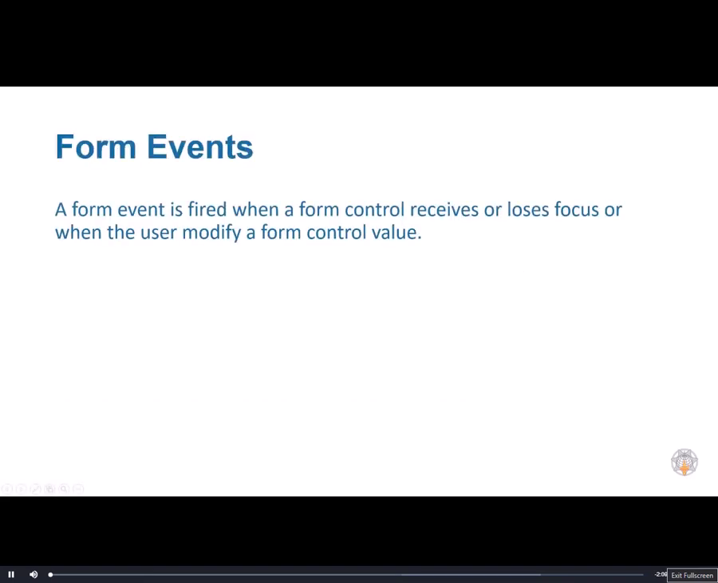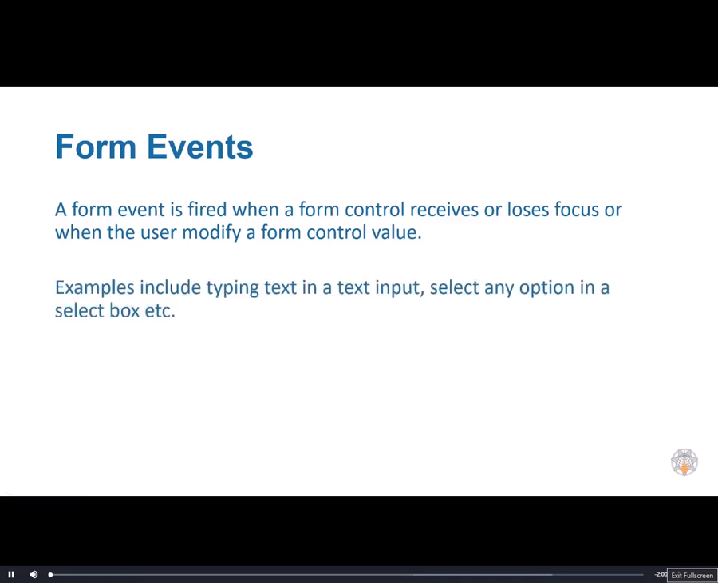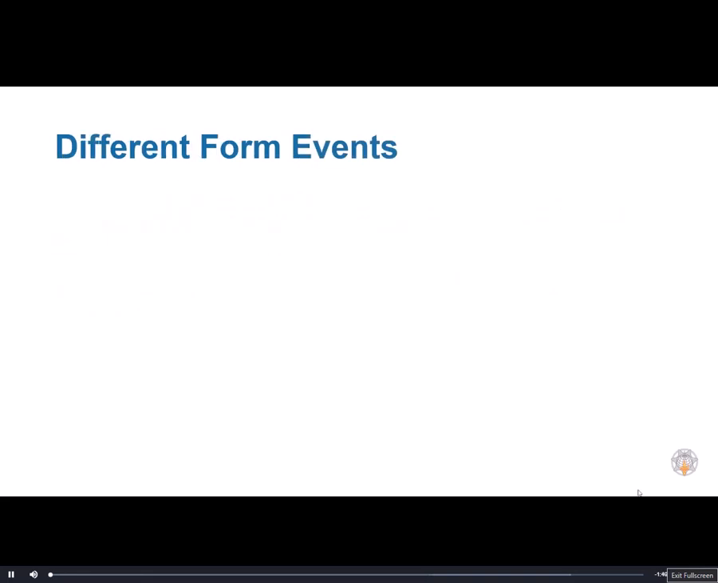A form event is fired when a form control receives or loses focus, or when the user modifies a form control value. Examples include typing a text in a text input, selecting any option in the select box, submitting the form, and so on. Let us see different form events.